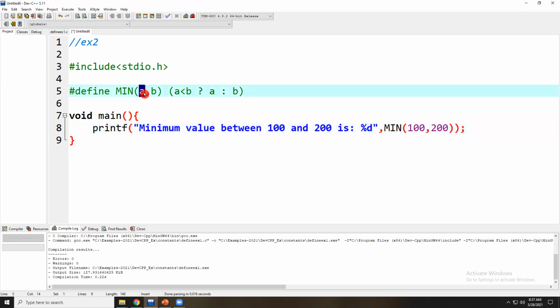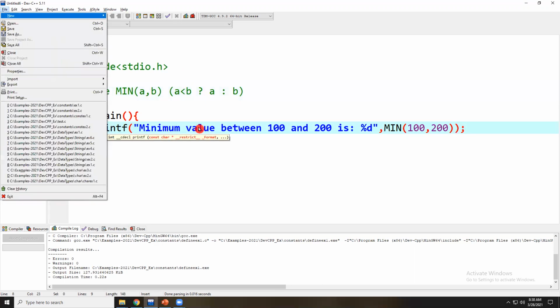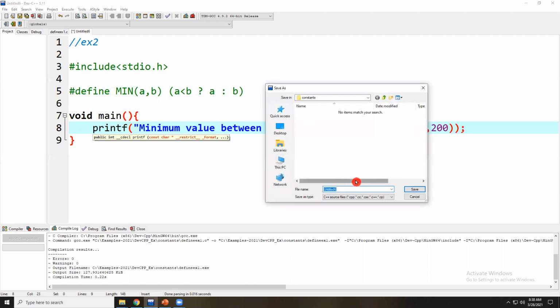It's going to be stored in A. I'm passing another value, 200. It's going to be stored in the B variable. Then it checks the condition: 100 less than 200. The condition is true. Then what is it going to print? The A value. A is what? 100, right?